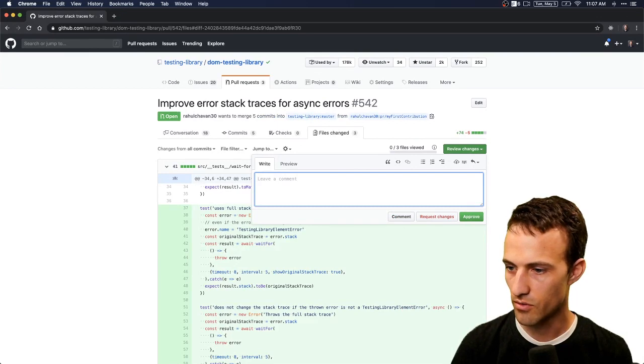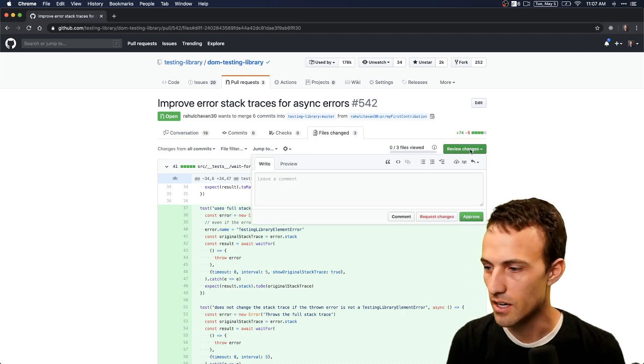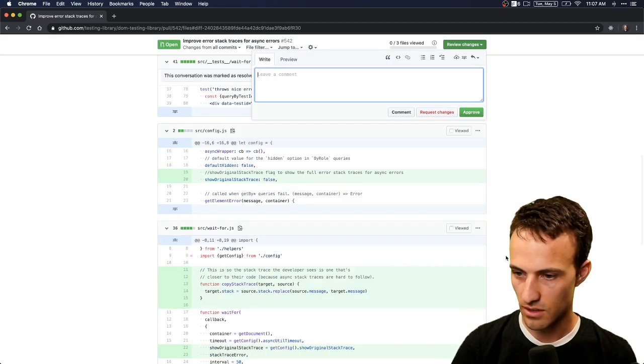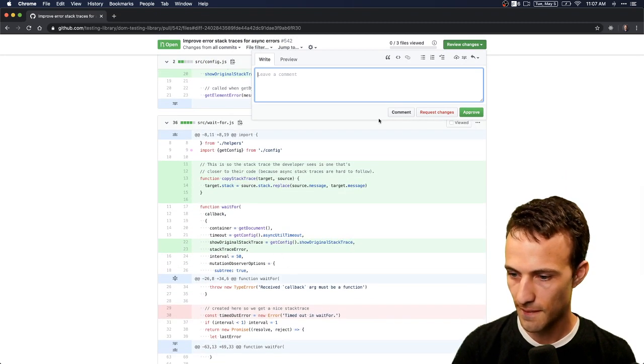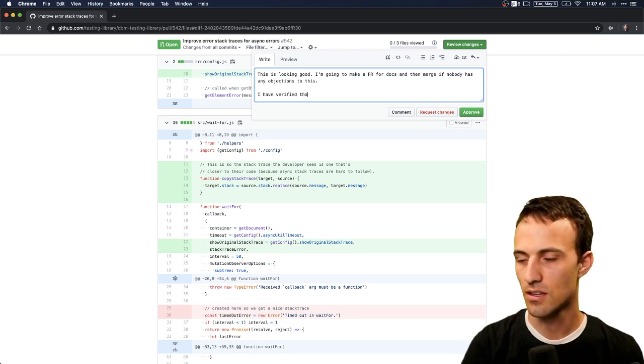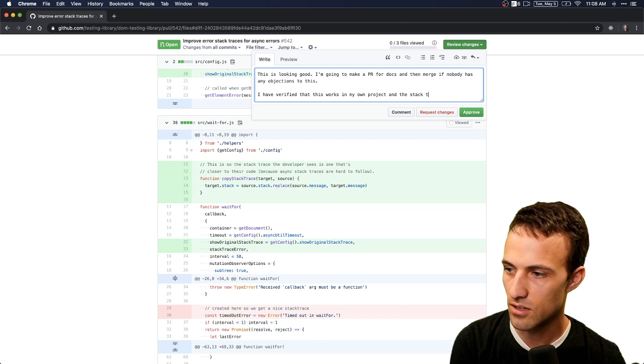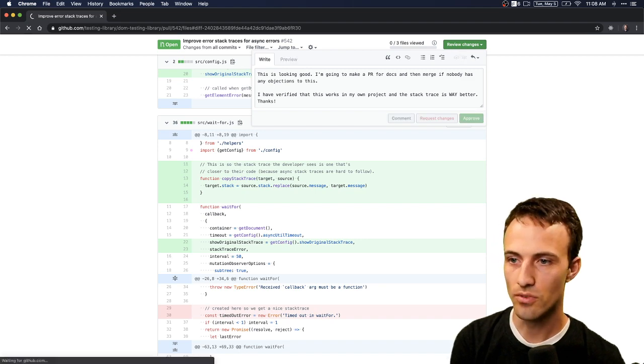Here we go. We should get a little refresh thing saying, hey, you're looking at an out-of-date thing. We'll just refresh. There it is. All right, sweet. Let me just double check that got moved where it should be. Yep, this is looking good. I'm going to make a PR for docs and then merge if nobody has any objections to this. I have verified that this works in my own project and the stack trace is way better. Thanks. Approve.